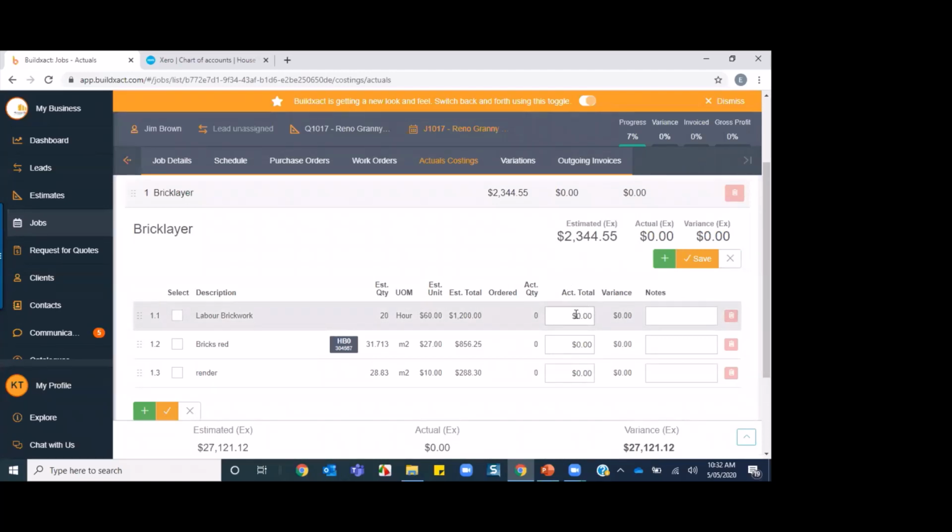If you click this edit pencil, it'll actually allow you to update this actual totals field. But you want to be really careful with this, because if you have a lot of people using the system, you have got no record of where those actuals have come from, because someone is able to manually manipulate that field. So we do recommend that you use the purchase order process to get your actuals into the system.